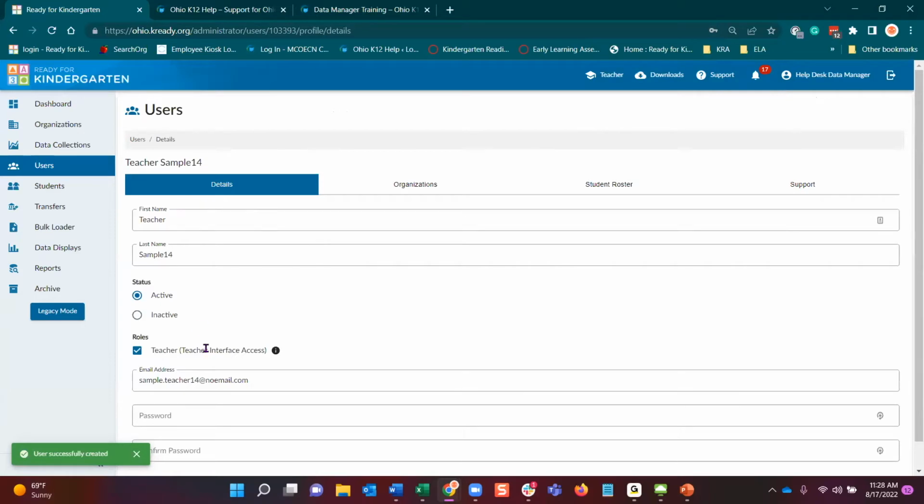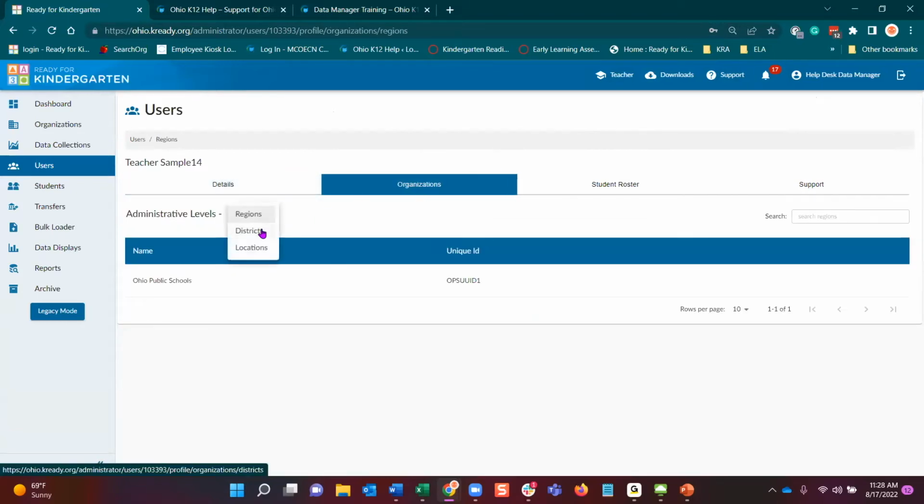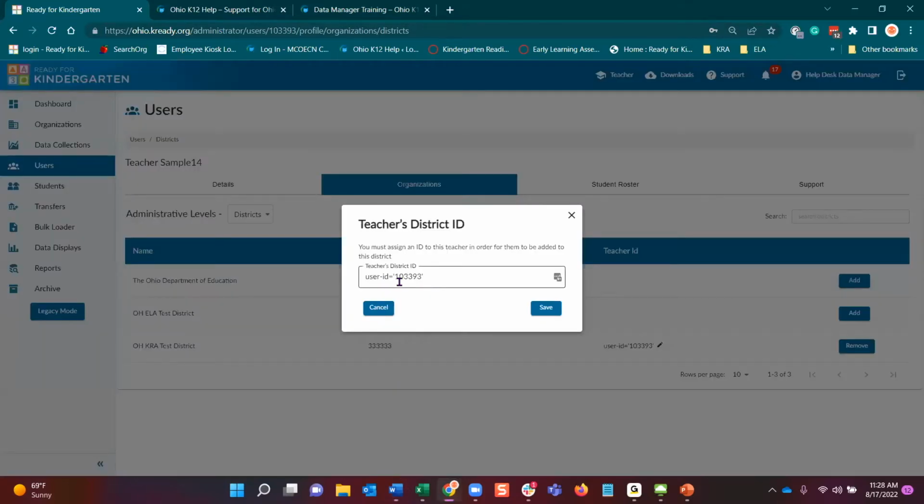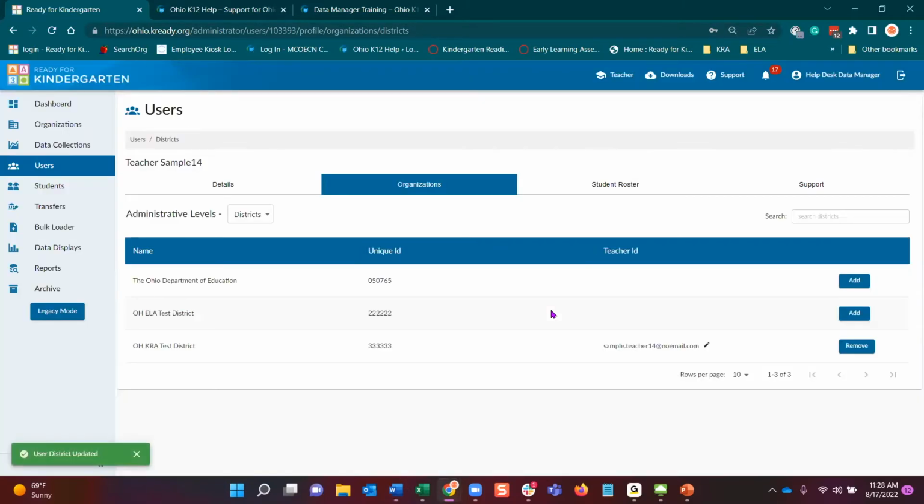And what you'll see is that teacher information listed just like we did earlier when it comes to updating a teacher. And again, what you'll be able to do is then add their teacher credential ID. So for this one, I'm actually just going to use their email address and just hit save.